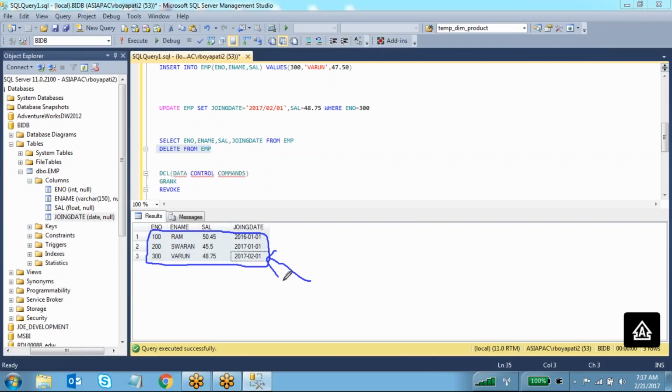Always you can delete a row. You can't delete a column. You can't delete your data in the column. For example, if you want to remove all the data in this column, no, it's not possible. You can do it this way: you can remove this entire row or this entire row.